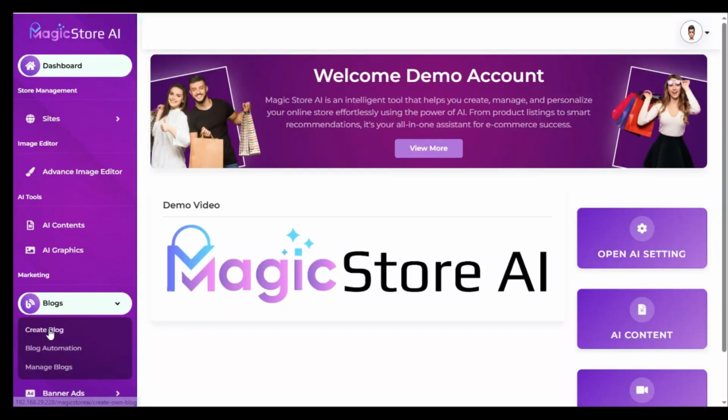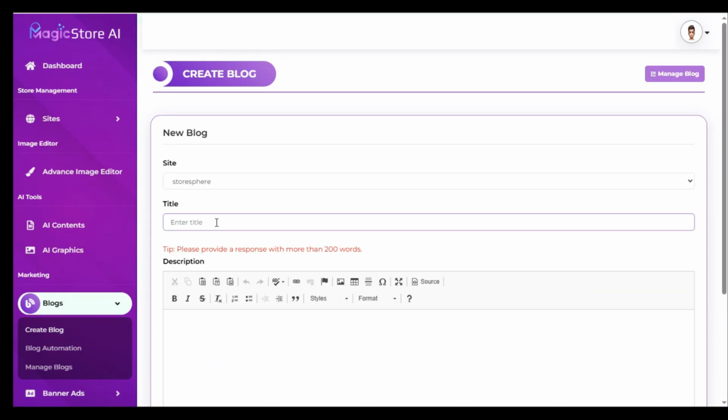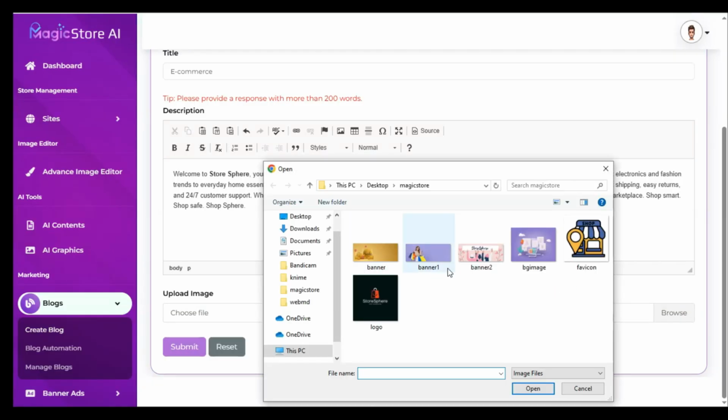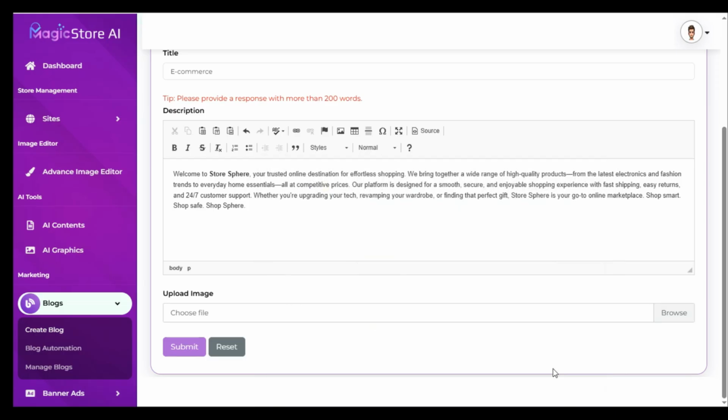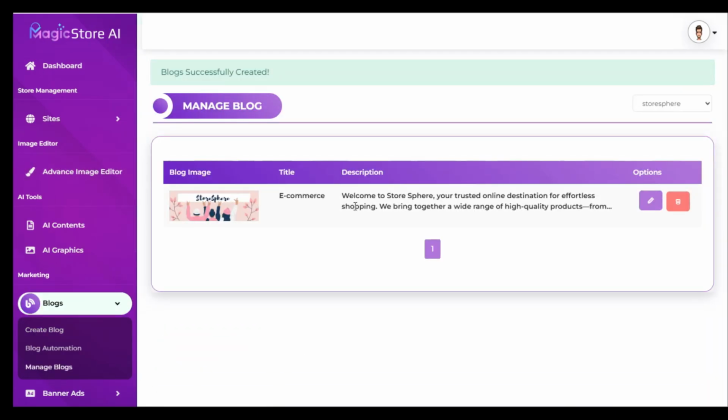Go to the left menu and click on Create Blog. Select your site from the drop-down. You can create your own blog, just enter the title and add your blog. You can also add an image to your blog. Click on the Submit button and your blog will be added to your website.